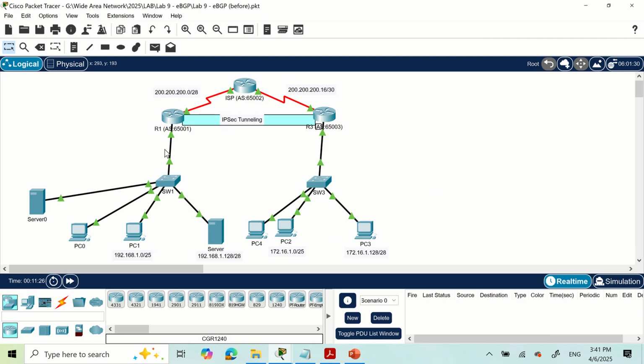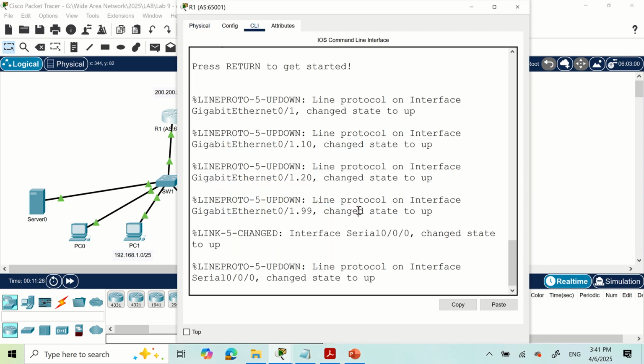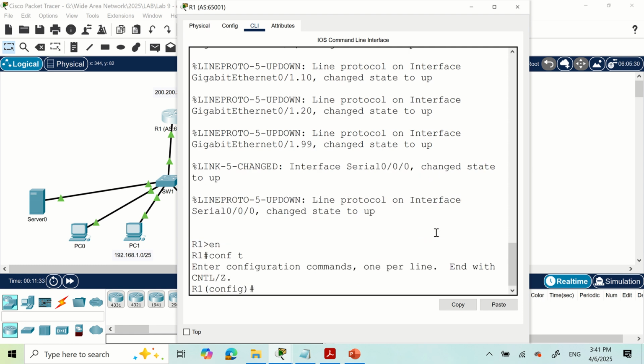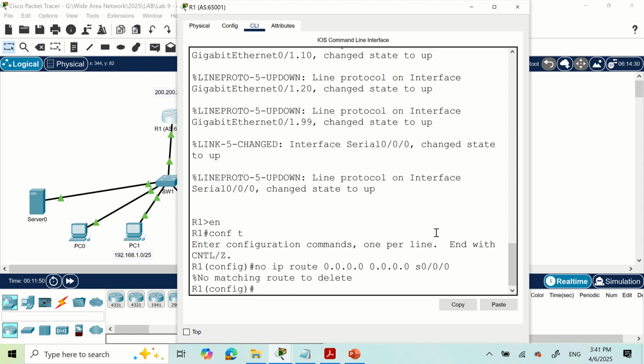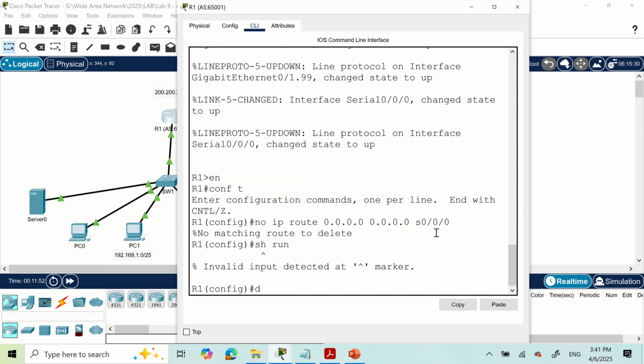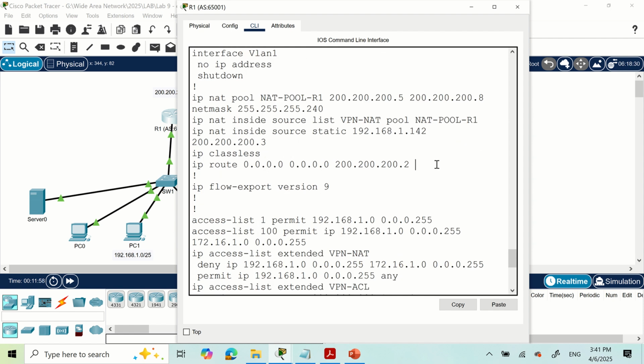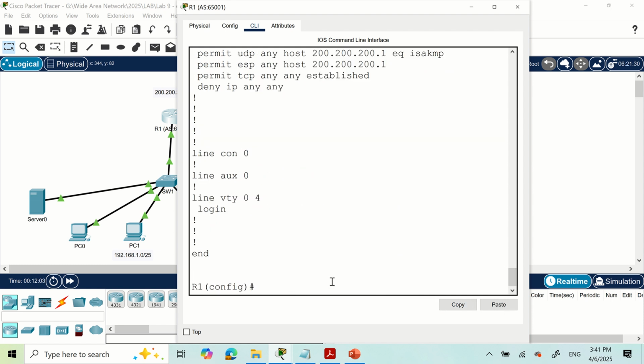So first I will remove the default route on R1 and R3. So no IP route 0.0.0.0 0.0.0.0 S0/0/0. Okay, if I show run, I'm using next hop, I guess. Yes, I'm using next hop. So what you have to do, you can always just copy and then remove it.